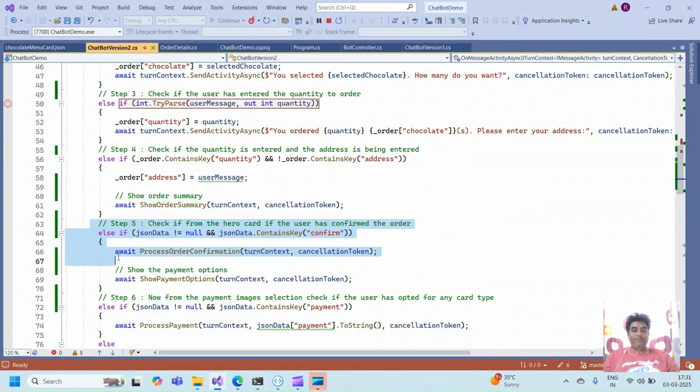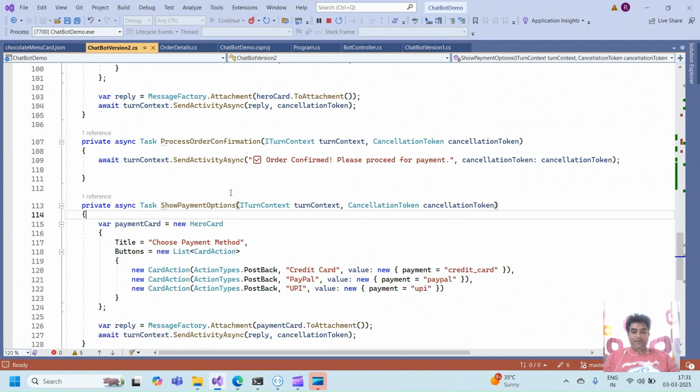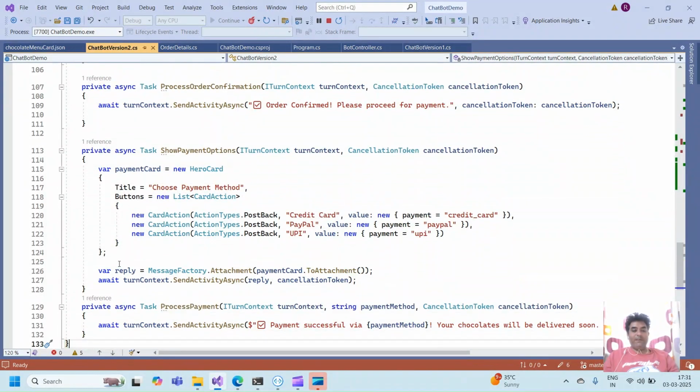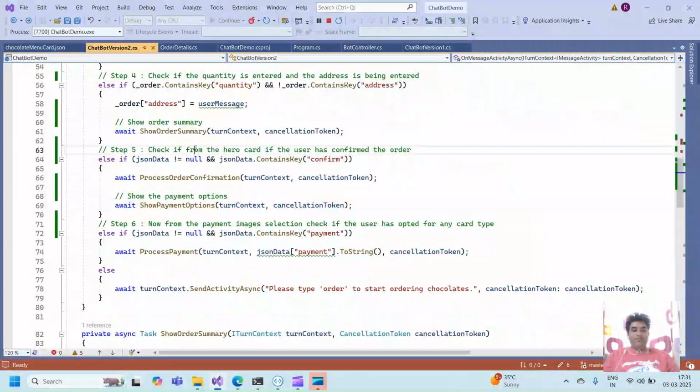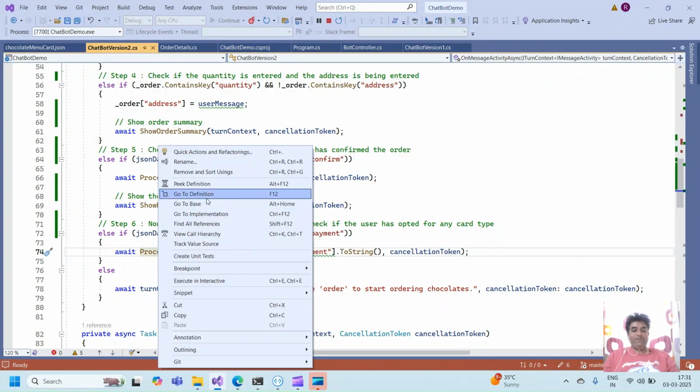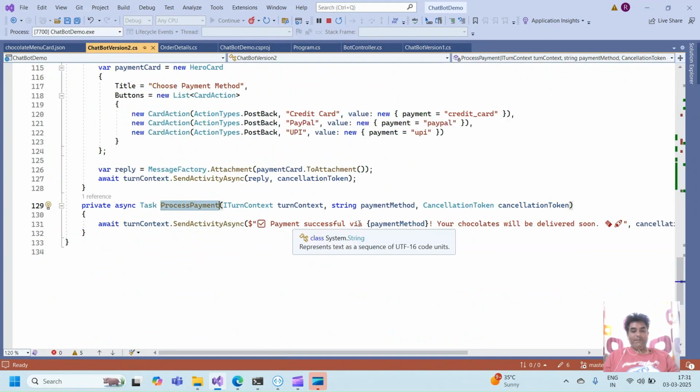After the user completes the order confirmation, the payment options hero card would be displayed. Here you can see three buttons are constructed again through the hero card, and the same would be sent to the chatbot for selection. We have three buttons for three different payment modes, each with a respective value associated for the code to understand. Once the user has selected the payment, a simple message would be shown to the user that okay, your payment is successful.